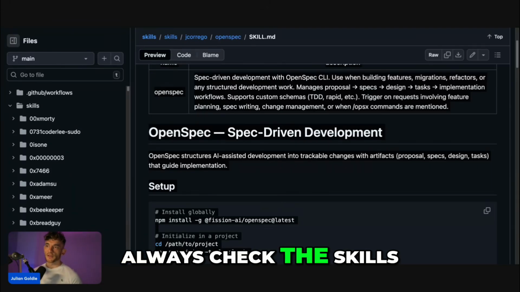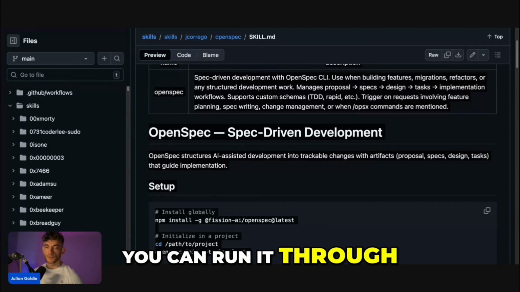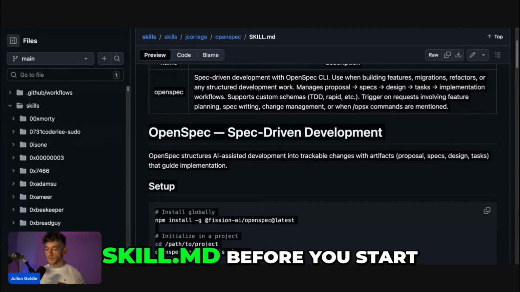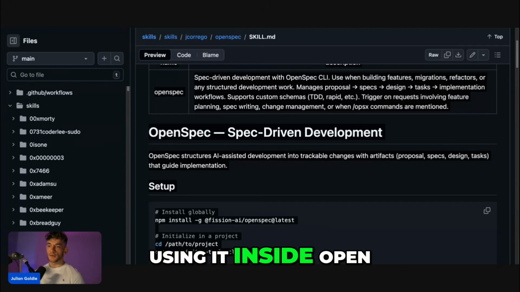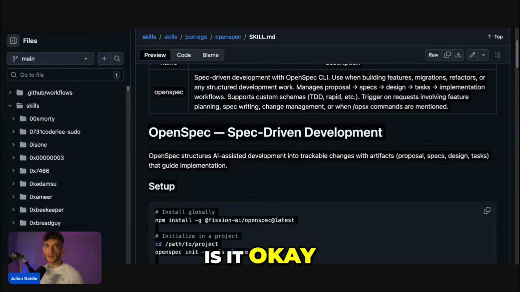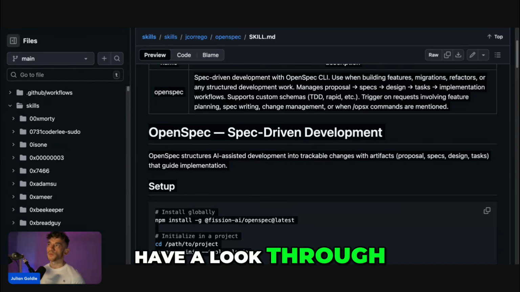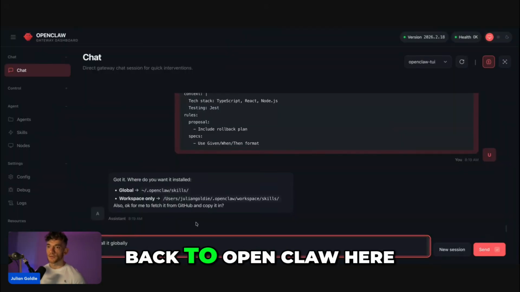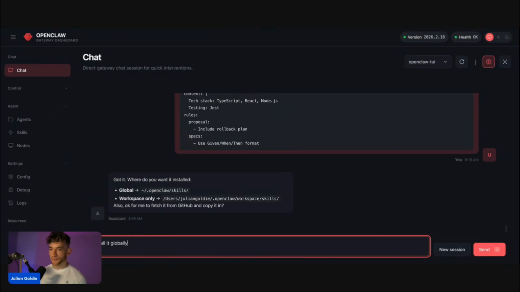And again, always check the skills before you install this stuff. You can run it through, for example, Claude, copy and paste the skill MD before you start using it inside OpenClaw and just check, is it okay? Is it legit, etc.? Have a look through, see what the skill MD does. So if we go back to OpenClaw here, we can say install it globally.